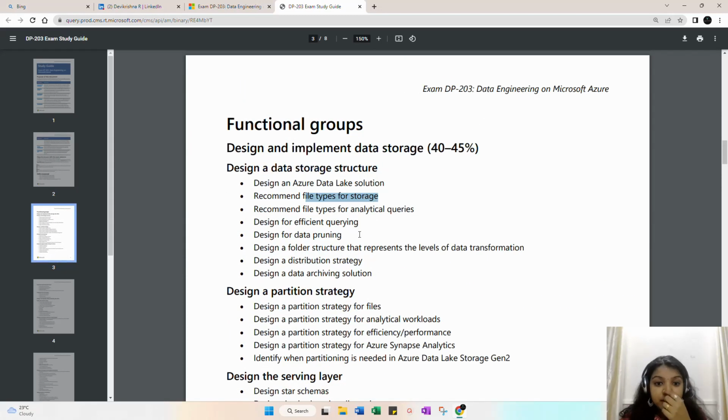Then next will be file types and analytical query file types. Efficient query: design an efficient query, because we need to optimize each and every query. Data pruning, a folder structure that represents the level of the data transformation. For example, hierarchy levels. In an organization, there is a CEO, and under the CEO there are four leads. Under each lead, there are four sub leads. So these are the categories.